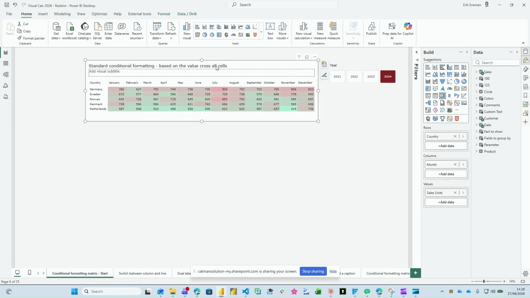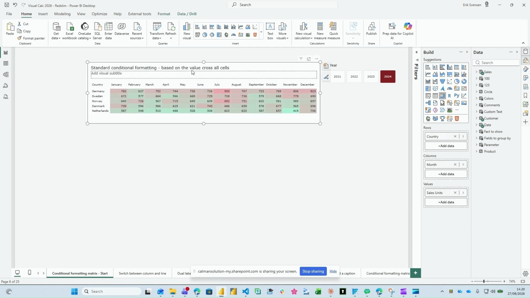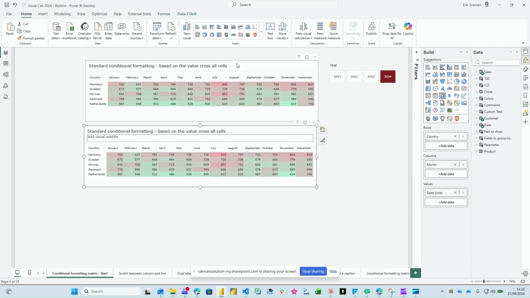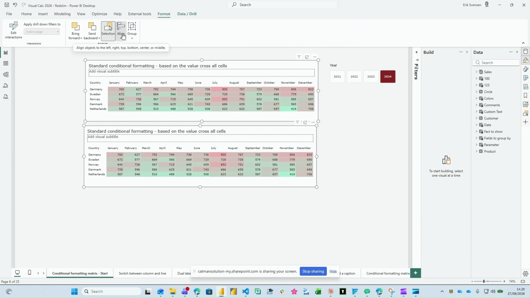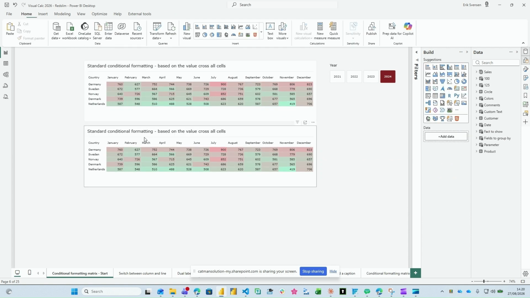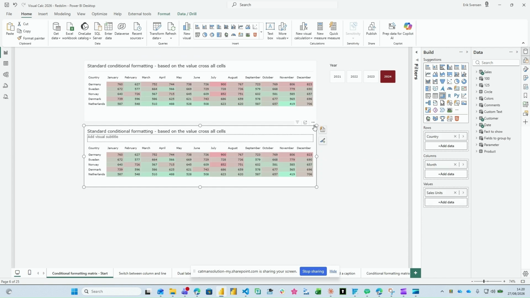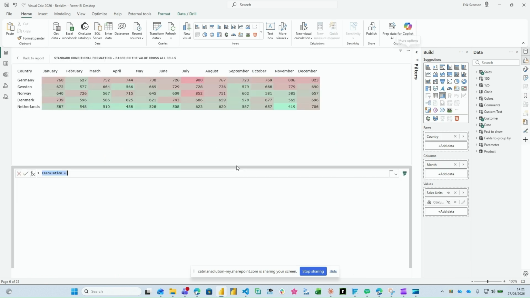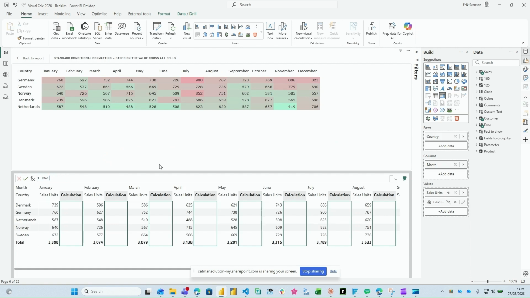So let's start by copying our matrix, and we will move this. Let's align this as well. And we will use a visual calculation to calculate the rank for each of the countries for each of the months. So for July, it should be 1 or 12, and the lowest month should be 1. So let's add a calculation, new visual calculation, a custom. And let's call this row rank.